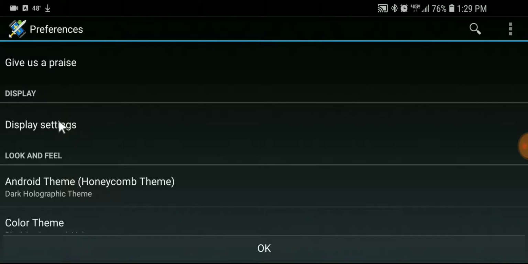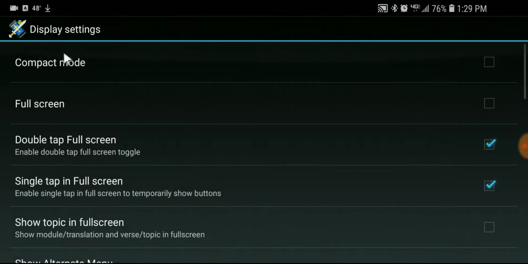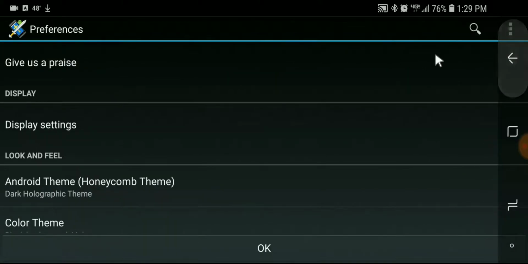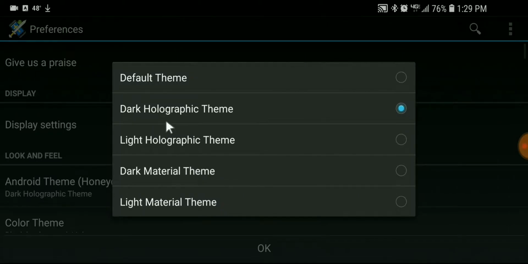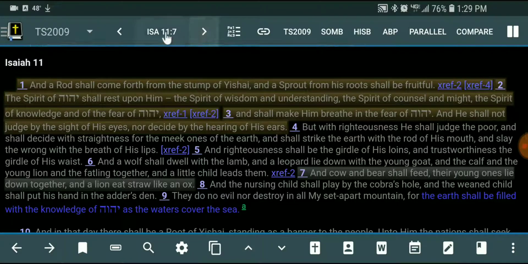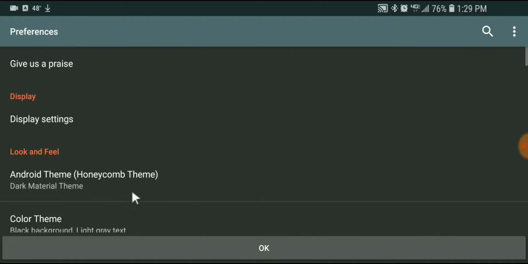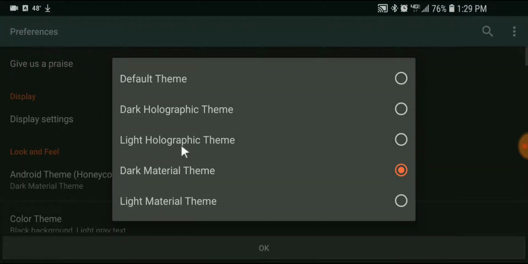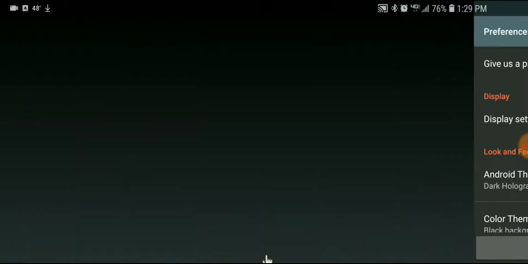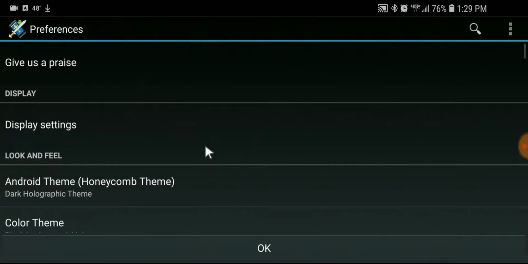Let's see, the display settings. You can go in there and you can see that there are quite a few different settings within that. The Android theme, you can do dark or even a dark material theme. Let's see what the difference is here. Yeah, it's got the white text with this bluish background. Let's go back and see what the other one looked like. I think mine was a dark holographic theme. Yeah. So that's just a matter of preference.